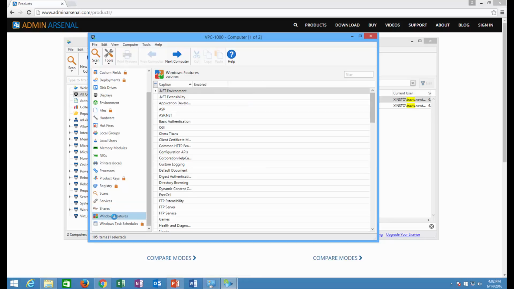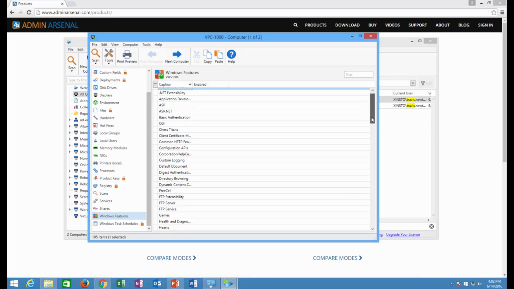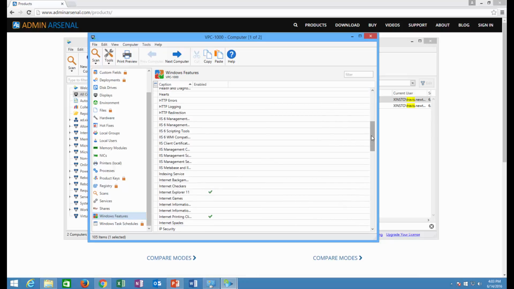We can see what Windows features are installed. Occasionally you might need to have a custom feature installed. Maybe a developer needs IIS Express. With the Windows features section, you'll be able to see if it's actually installed or not. So we can see that IIS is not installed. Internet checkers, also not installed. If it's a Windows feature, we can see if it's installed or not.